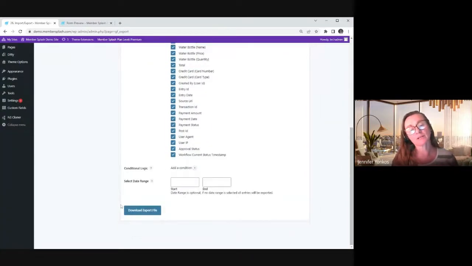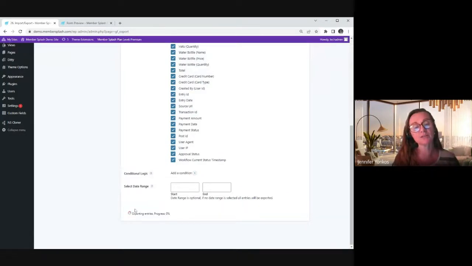You can even put in a date range. There's a little bit of conditional logic. I don't use it. I just put it in an Excel spreadsheet, delete what I don't need when it's in the Excel spreadsheet and go from there. So you just click the ones you need and you hit the export button.